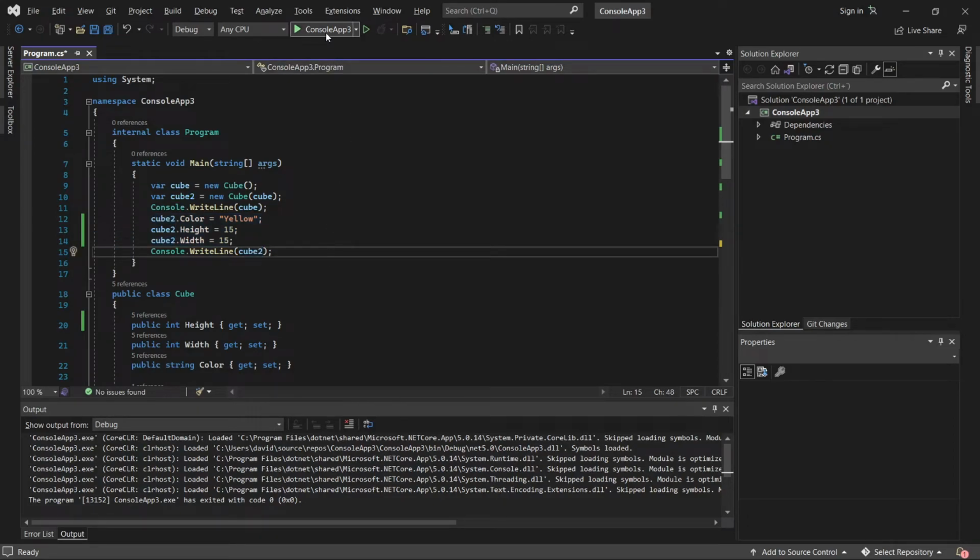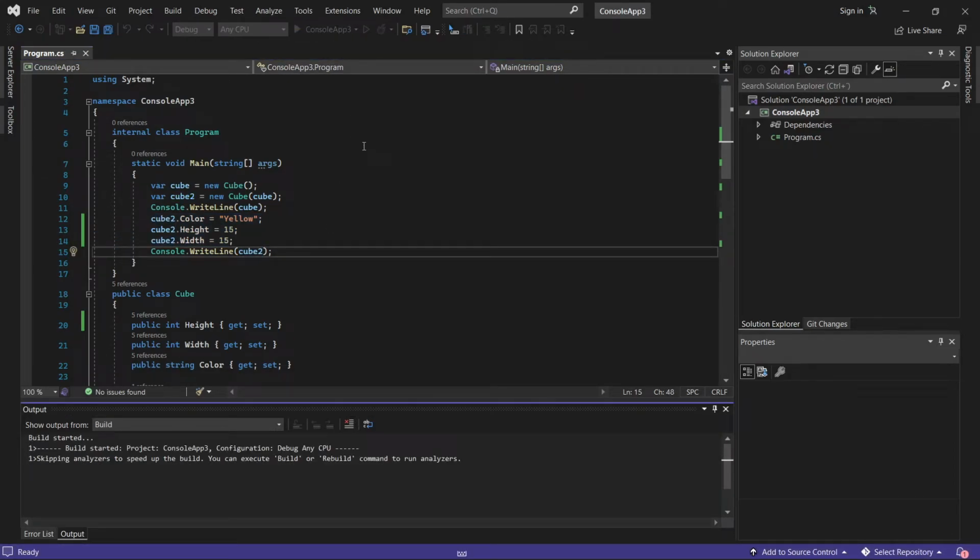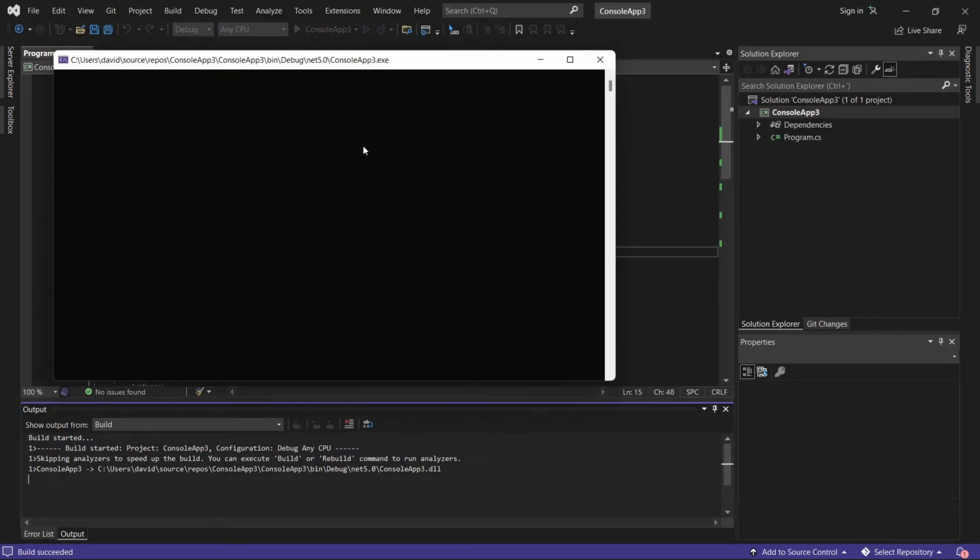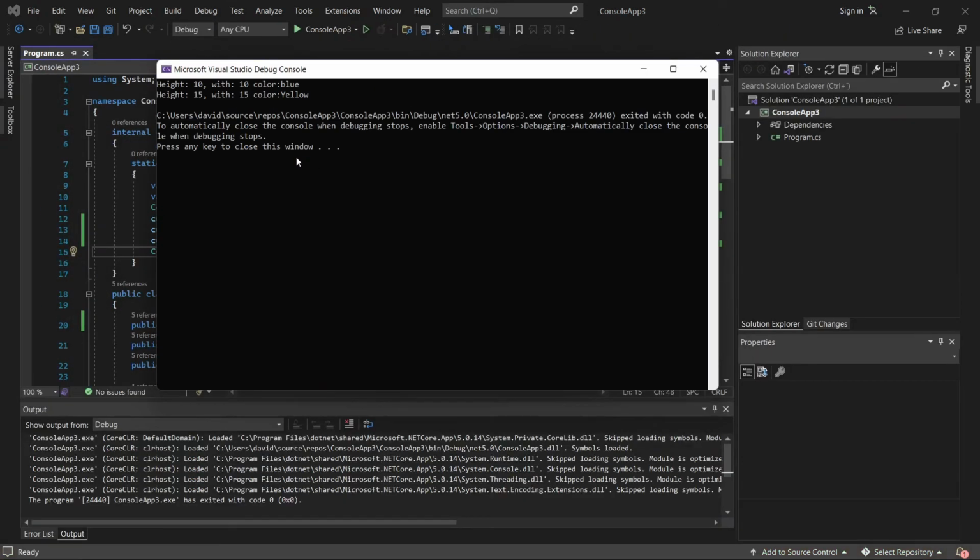Now I'm going to execute this little app, and we are going to see two different objects with different property values. Okay, as you can see, this is the first object, the height with the value of 10, the width is 10, color blue, and the second one was created based on the first one, and the properties were modified. As you can see, the color is yellow, and the width and height are different. Okay, thank you very much.